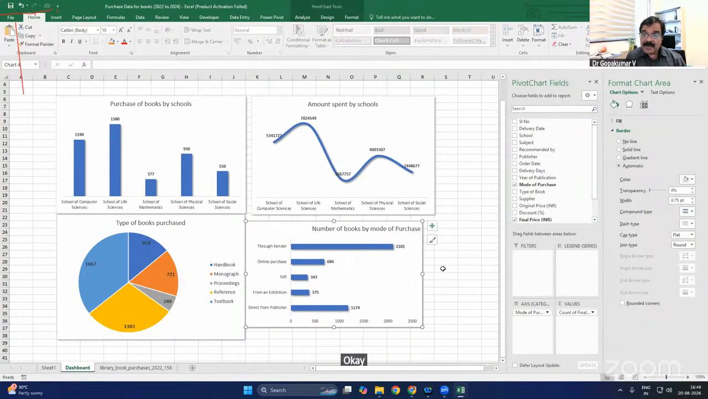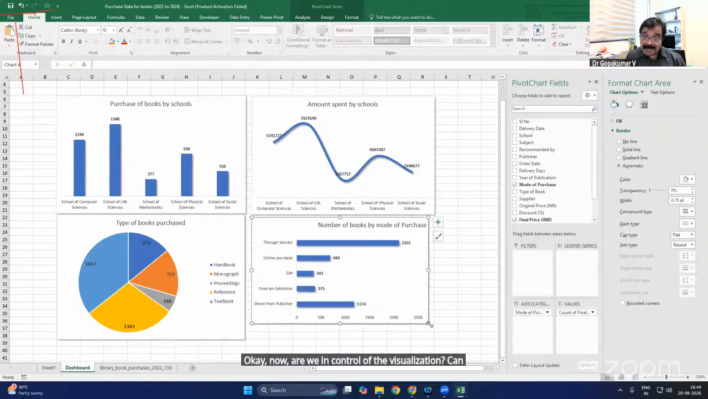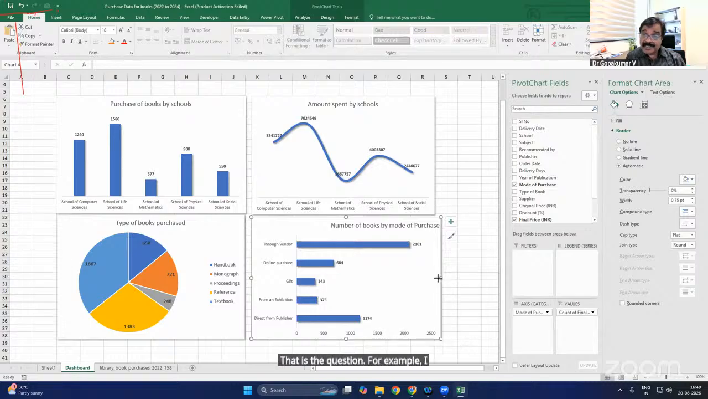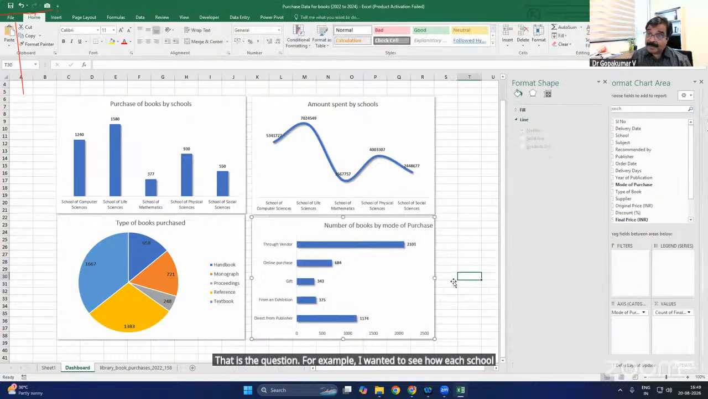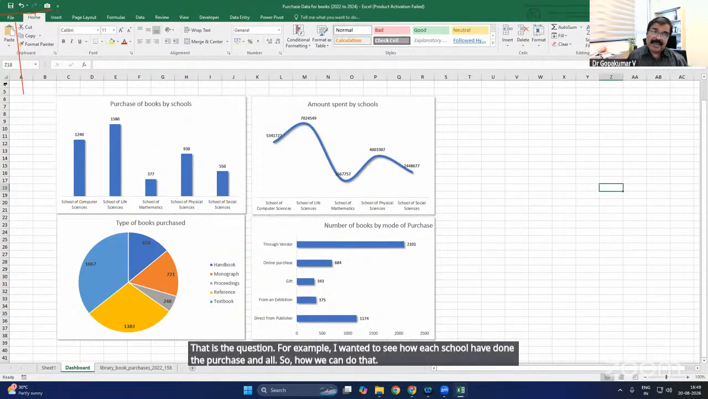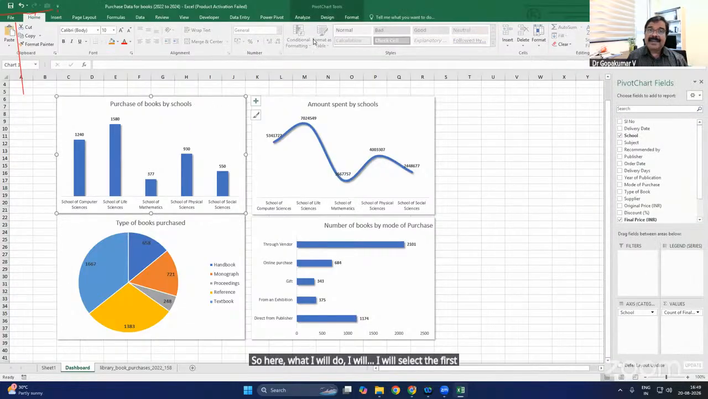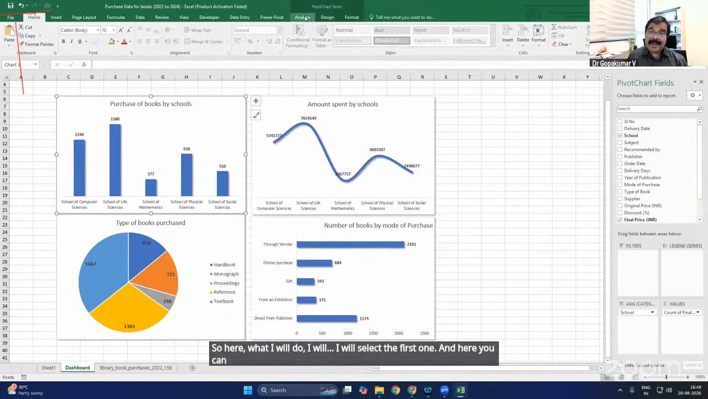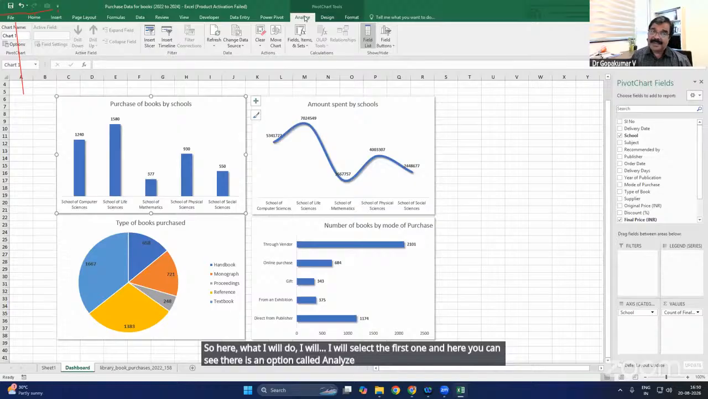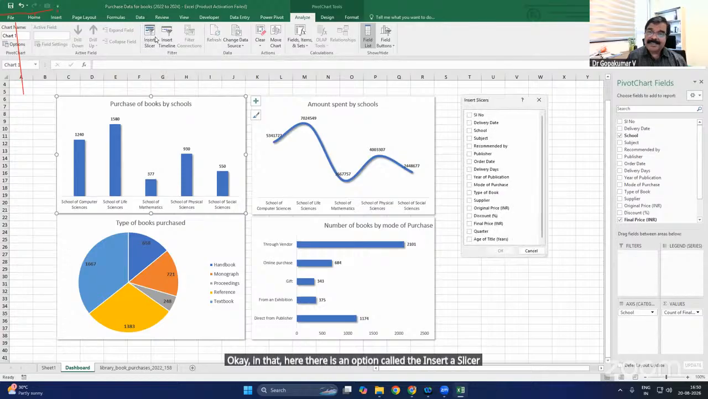Okay. Now, are we in control of the visualization? Can we control this? That is the question. For example, I wanted to see how each school has done the purchase and all. So how can we do that? Here what I will do, I will select the first one. And here you can see there is an option called analyze. In that, there is an option called insert a slicer. I'm just clicking on the slicer.